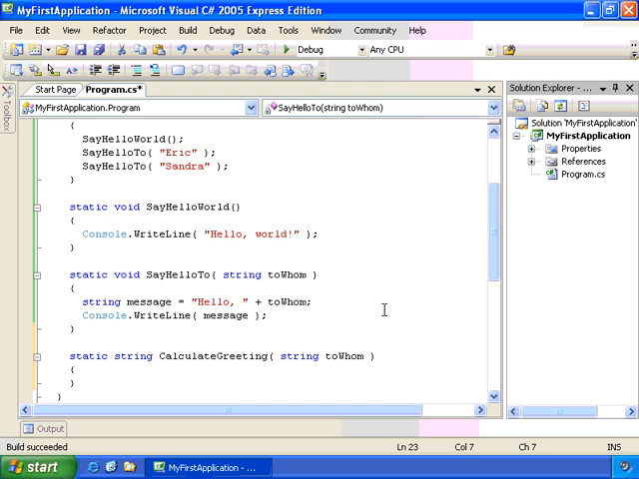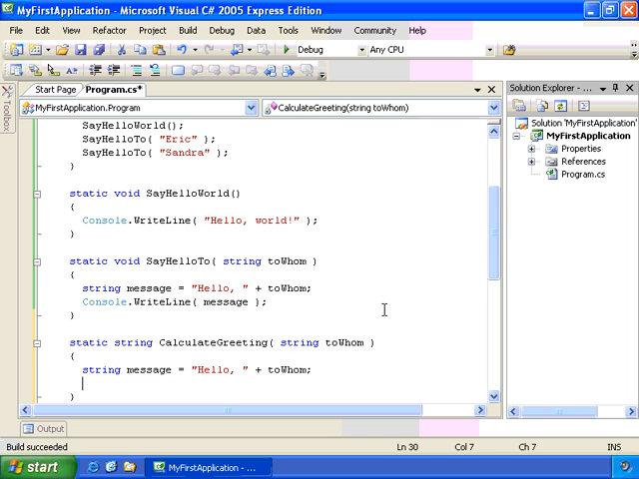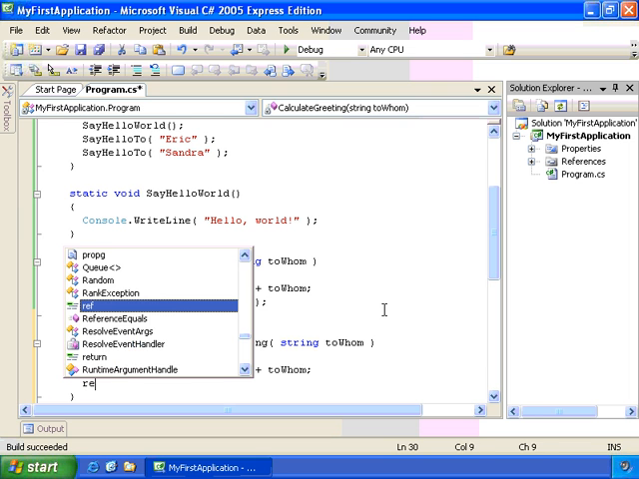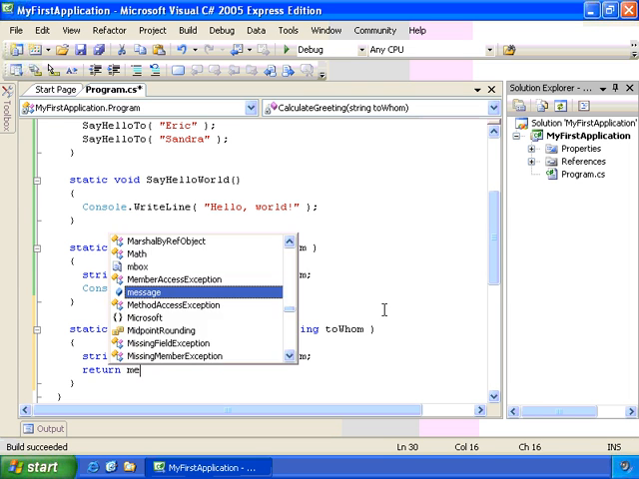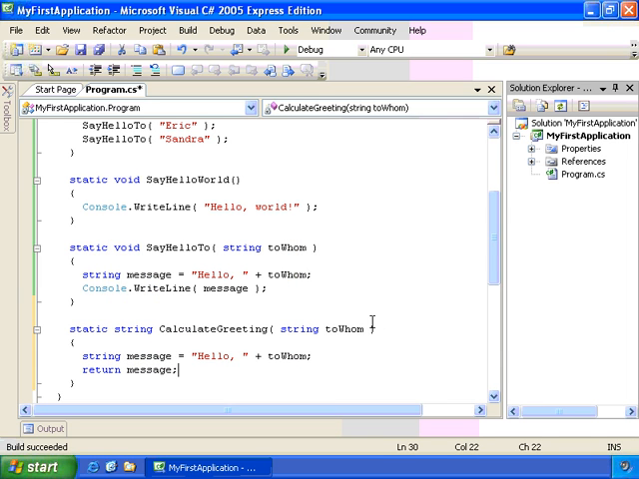So basically I'm going to calculate it as before by joining hello to the contents of the parameter, but this time instead of writing it to the console, I'm just going to use the return keyword. Return message. So what happens here is that the calculate greeting method is going to return a value, and the value it will return is the contents of the variable message.